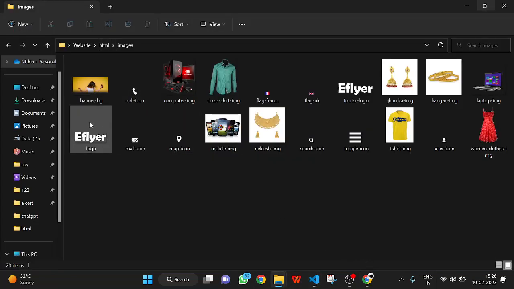Whatever pictures are there in the website will be in this images tab. So if you see here, this is the eFlyer logo which we have seen in the banner. This is a banner background. Here is a computer image, and we have seen a shirt here, right? This is a shirt image which is backgroundless. Whatever things we want to paste in the website need to be located here. All the images need to be located here. Okay, let's get started with our editing first.